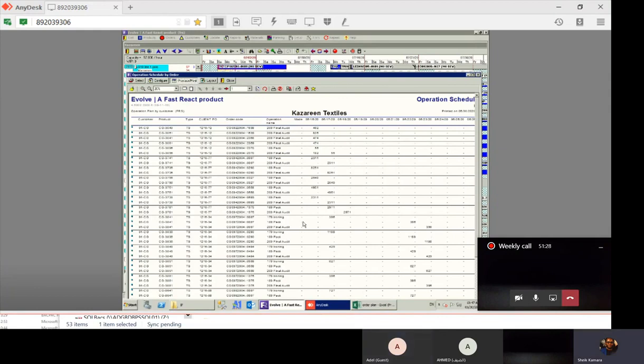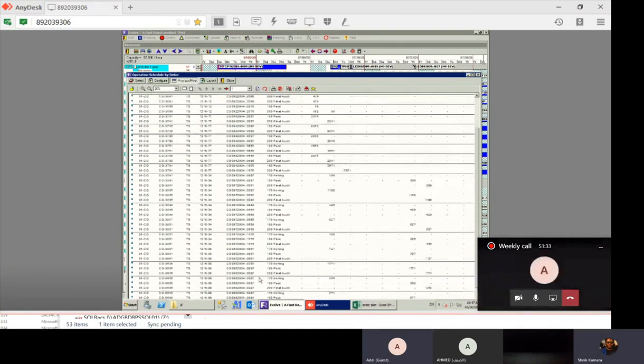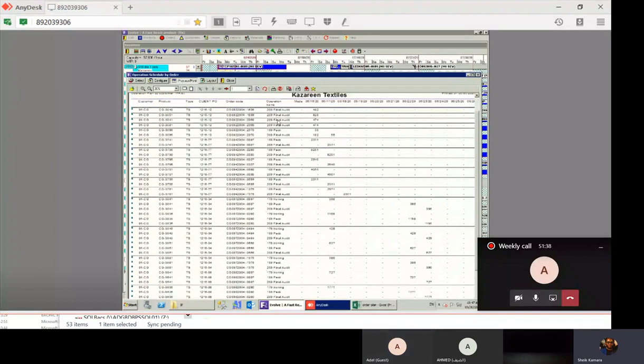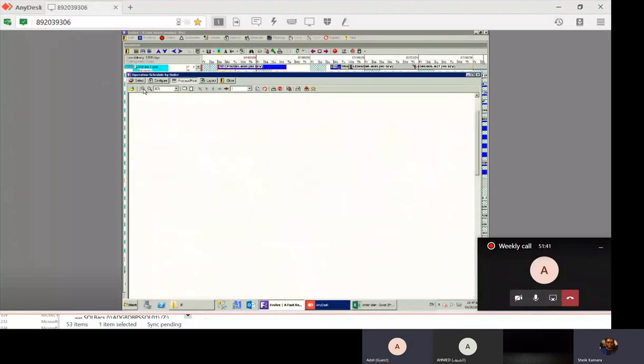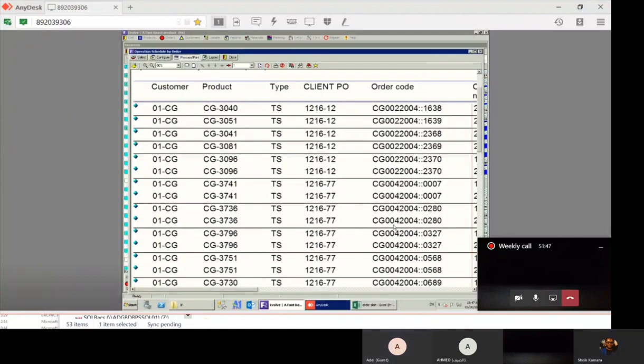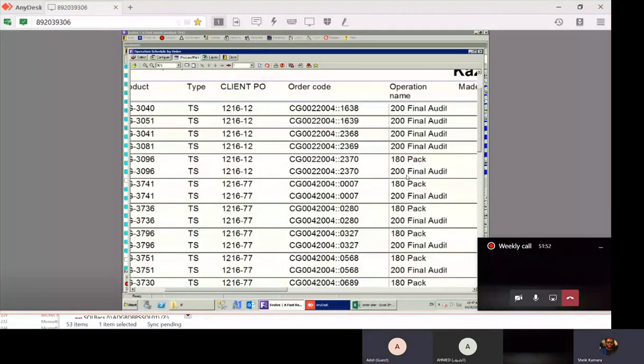Okay, now we've got 4 orders that are missing. We've not got the one that we were looking for. Okay, yeah. So if you ever see it like this, can you make it bigger? Yes, there you go. Customer, product, client BO, order code. As I say, if you ever see it where it's just got one operation, that's just because the other operations are outside of the date range that's been defined on the report. That's all it is.